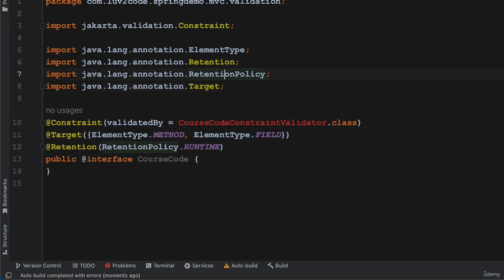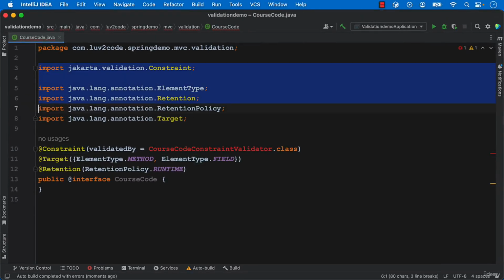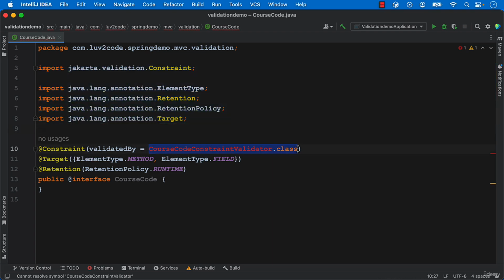All right, so that's kind of the basics here for our annotation. So we have our imports up top. We have everything taken care of except for our validator class, and we'll actually take care of that in the next video.